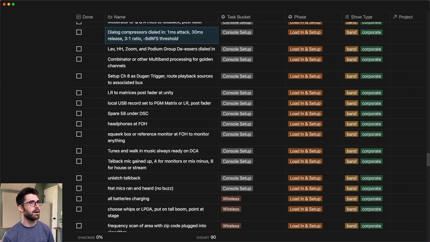I have a dialogue compressor, and these are the settings that I use. 1 millisecond attack, 30 millisecond release, 3:1 ratio, and a -8 dB full scale threshold. So it's all ones and threes, the numbers I like to use there.